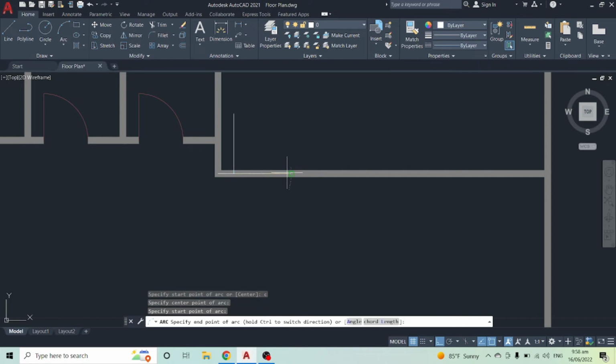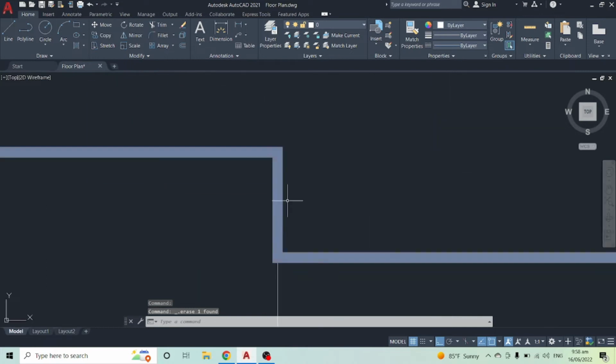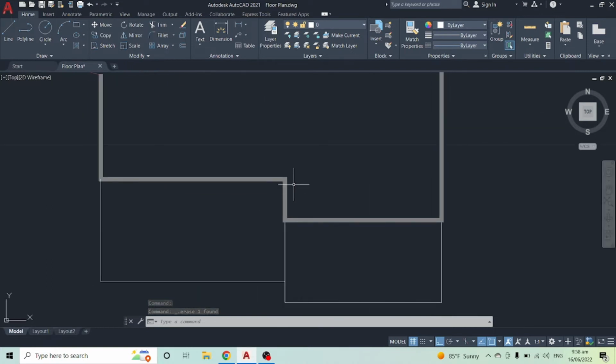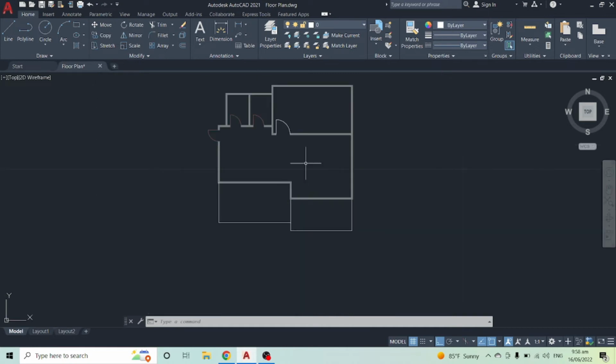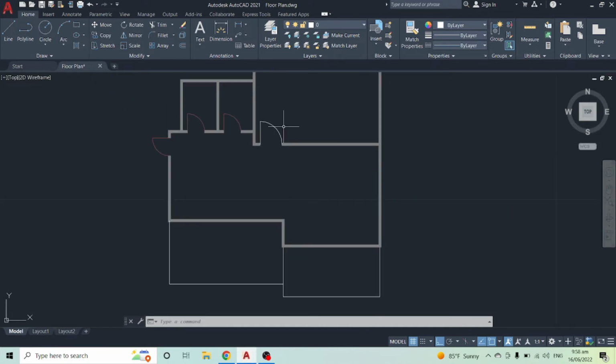And then click here. Then make sure that you are counterclockwise. Okay, so this one up to this, A, enter, C, enter. And then to this point, up to this point. Right, so now just trim this part here. And then select this one to delete this. Alright, so now we have our door 2.